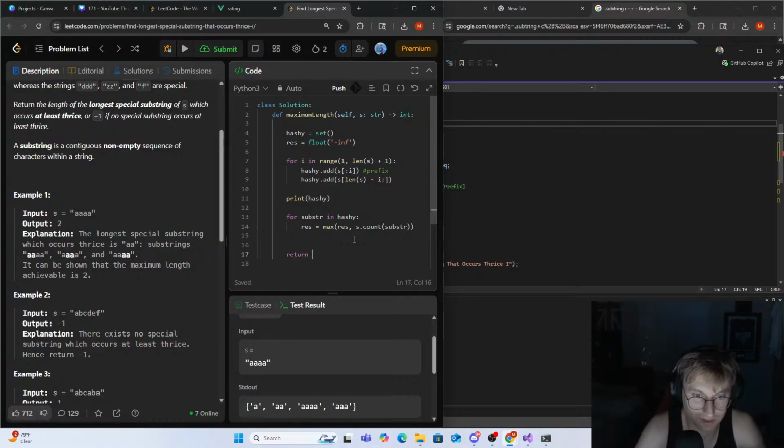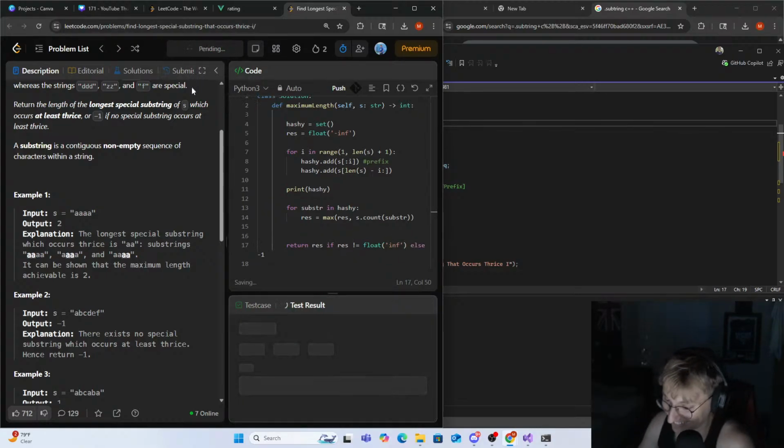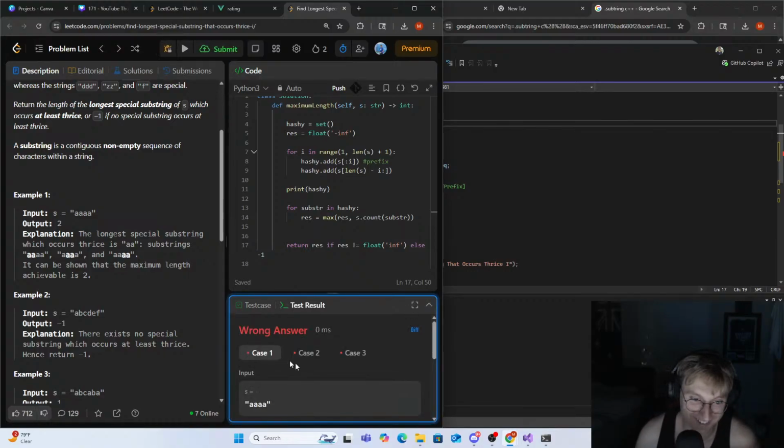I think you can do this, like return res if res does not equal float inf else -1. Oh, yeah, that is already kind of cursed. Oh. Okay. Nope.